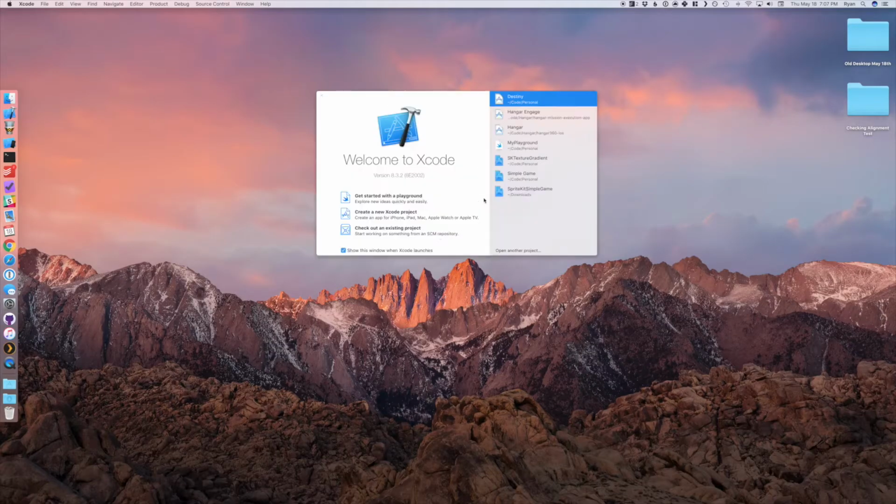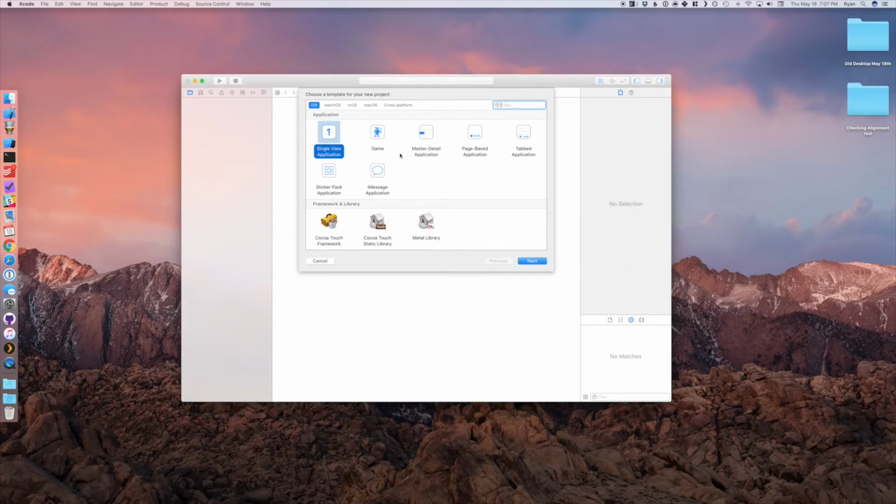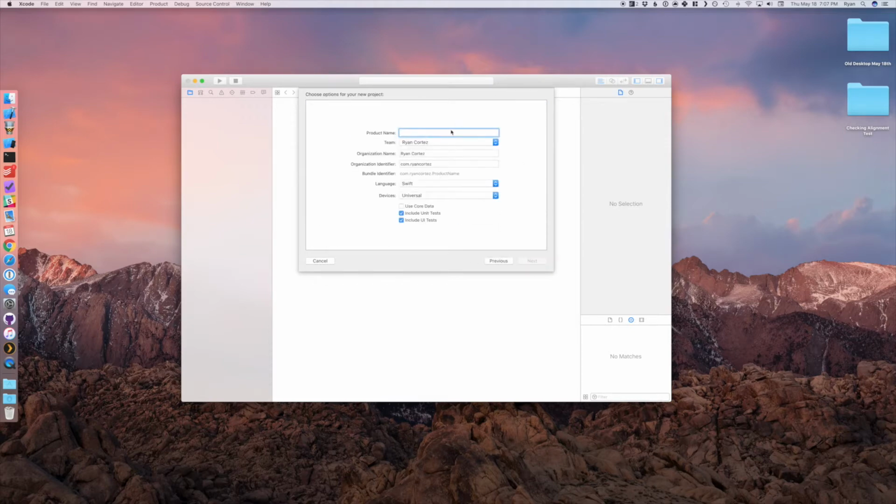First off, you want to open up Xcode, and we're going to start a new project. There are many different templates. You want to hit single view application. This is my name here, Ryan Cortez. I want to make a flashcard making app, let's say. In this tutorial, we're making a Swift application.